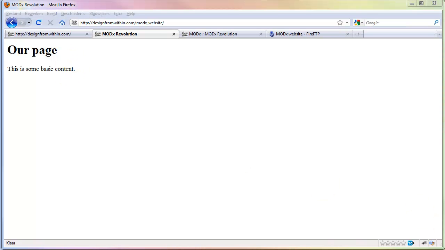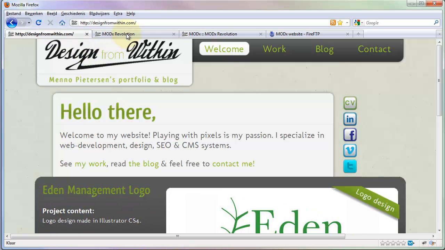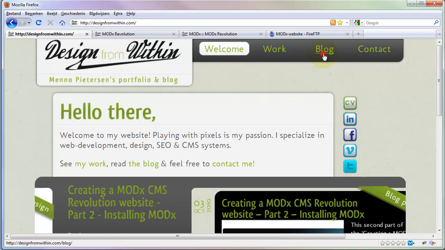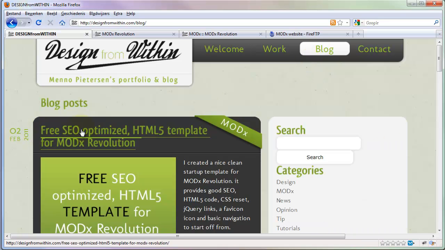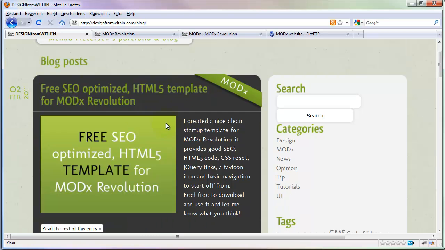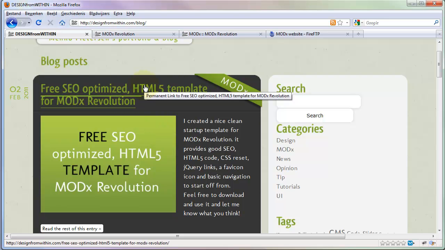Adding CSS is not very difficult. If we look at a previous post of mine, if you go to designfromwithin.com and go to blog, you will find a post of mine called Free SEO Optimized HTML5 Template for MODx Revolution. So I created a basic template, and it's actually what we are now building, and it just is a good start. If you want to create a website in MODx and you need a clean start, this is a good template to use. It's HTML5, so it's up to date, it's optimized for SEO, and it has all kinds of good stuff in it. So please check that out.